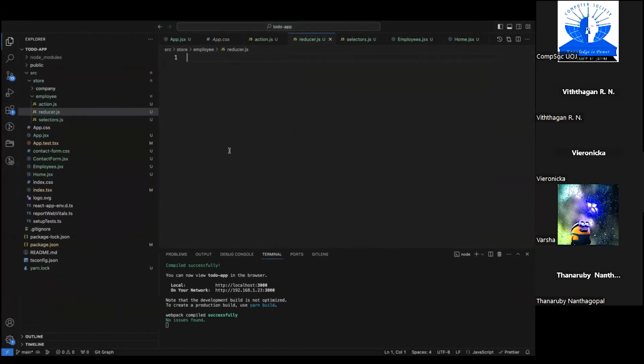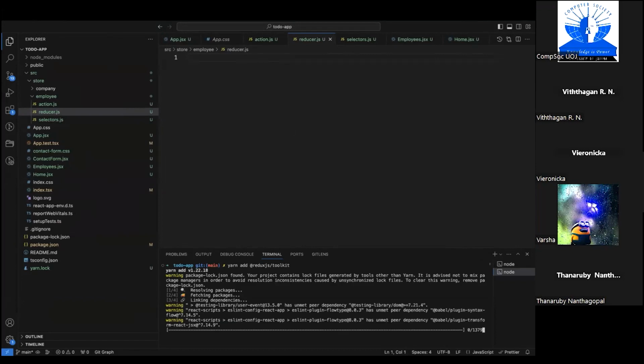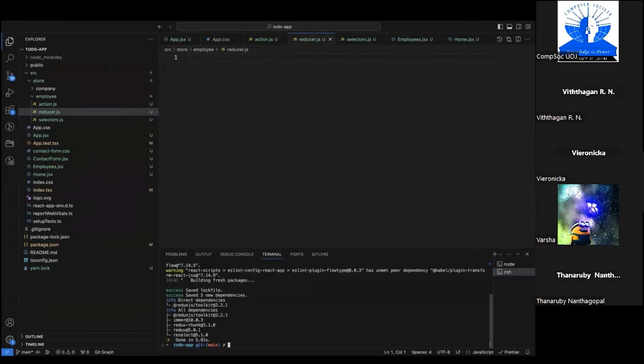So we'll add these libraries first. So yarn add toolkit, and next React Redux.